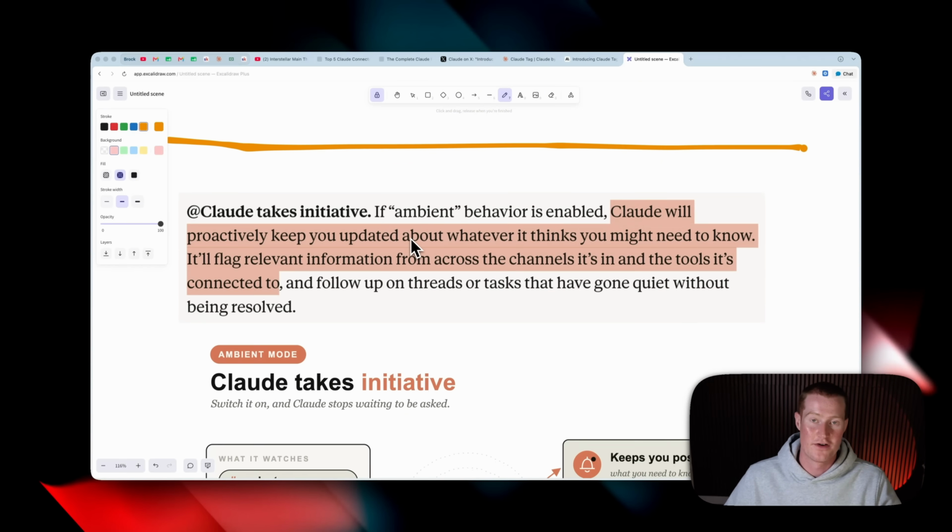Now, this right here is probably the coolest feature. Claude is able to take initiative, and they're calling this the Ambient mode. And the TLDR of this is that Claude will proactively keep you updated about whatever it thinks you might need to know. It'll flag relevant information from across the channels it's in and the tools it's connected to.